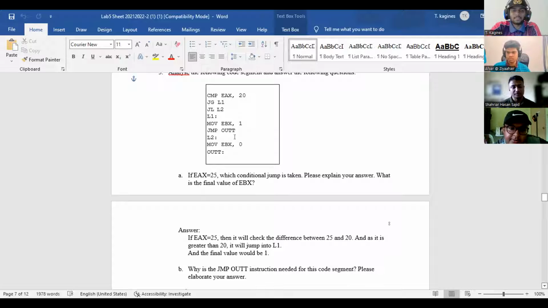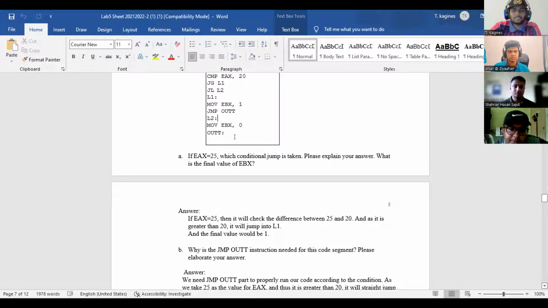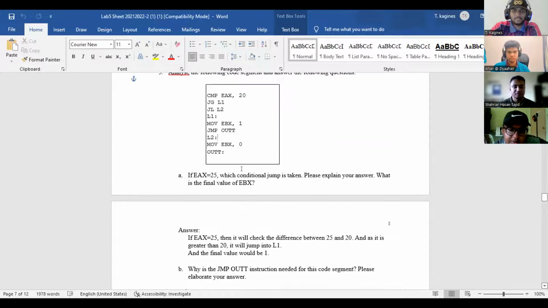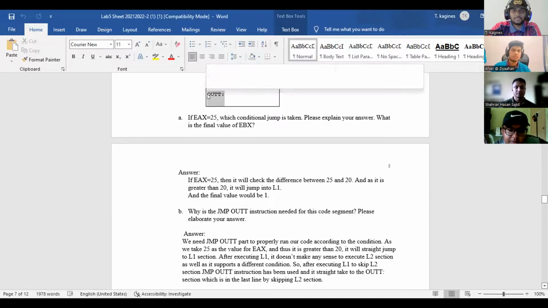But here we can see the value of EAX is 25, which is greater than 20, so it will definitely jump to L1. So it doesn't make sense for the code to move on into L2 as well. To skip that portion of the code, we need the jump out section, which directly skips the L2 part of our code segment. In the last line, we can see the jump out instruction is used to skip the L2 part. So yeah, this is the answer to my question B.